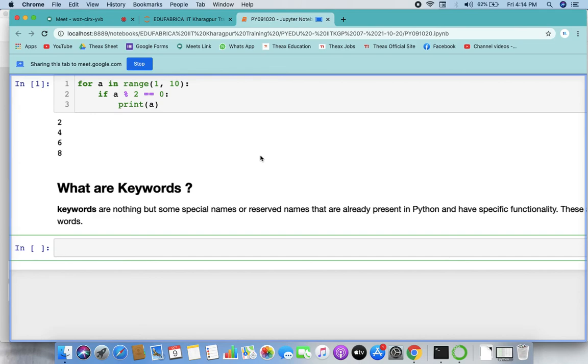But someone said there are unlimited. Who was that? It's not an issue. Whatever you know, just speak out, that's better, right? To speak out something is better, then you'll get to learn if you are wrong, right? So 35 are the keywords in Python.